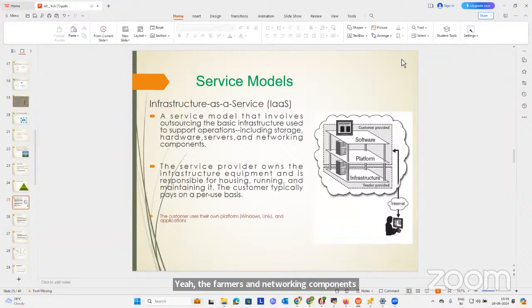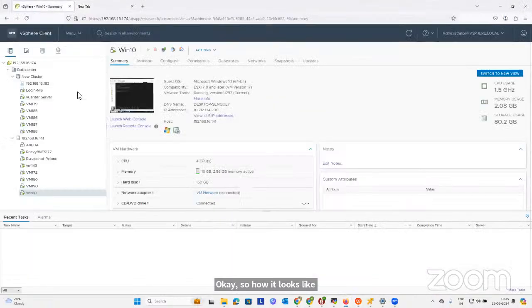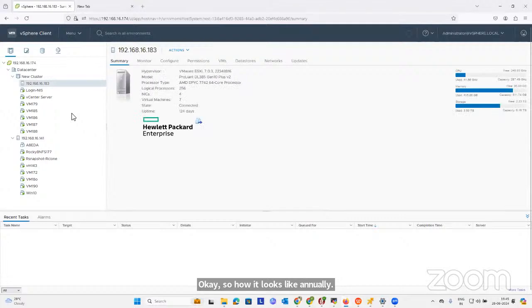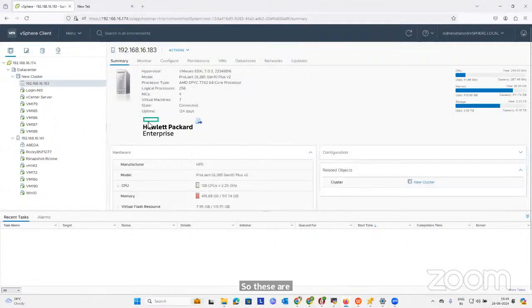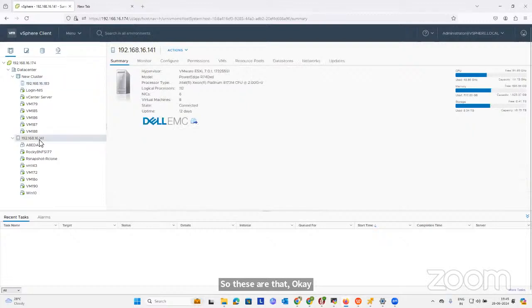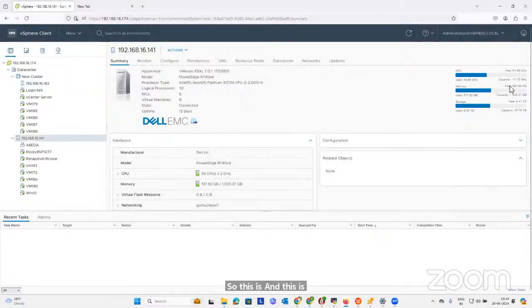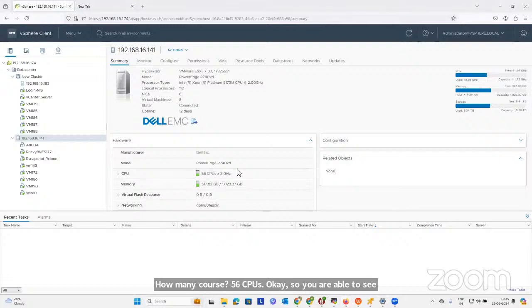Okay, so how it looks, I'll show you. So these are the servers. So this is one HP server and this is one Dell server. So what is the frequency? It has 2 gigahertz. How many cores? 56 CPUs. Okay. So you are able to see, right? Everyone, the screen is visible. So I am explaining this to you as infrastructure as a service. You are able to see, everyone?